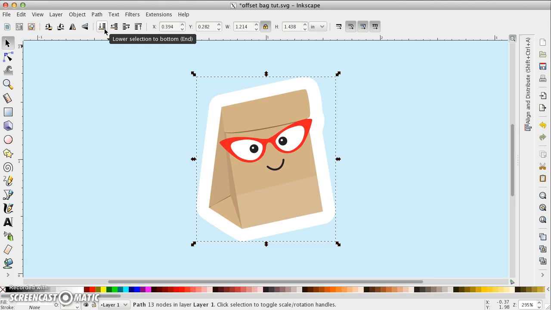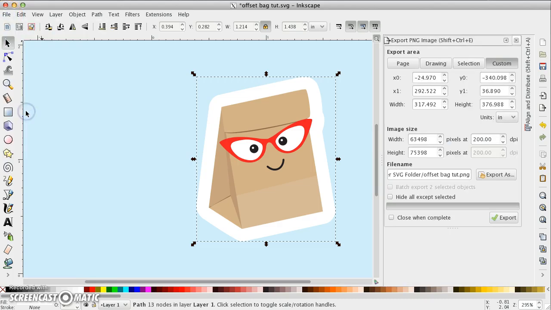Okay, so let's say we're happy with that amount of margin, and we're ready to export this to a PNG so that we can use it in Cricut Design Space or some other program where we're going to print and cut our stickers. So now what we need to do is go to File, Export PNG Image, and we still have the outer outline selected, which is important. We want to make sure it's not the inner image but the actual offset that's selected. And then we're going to click on Selection. We want to make sure that's selected.